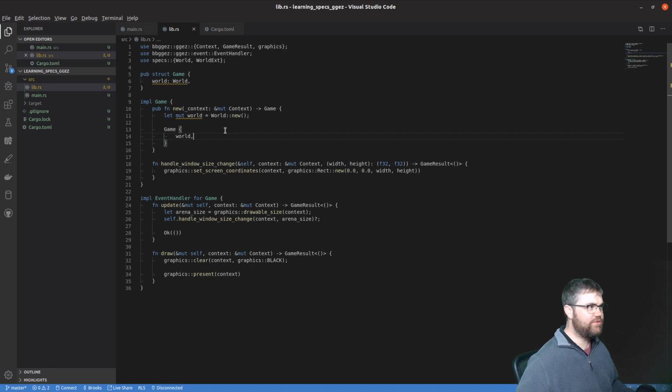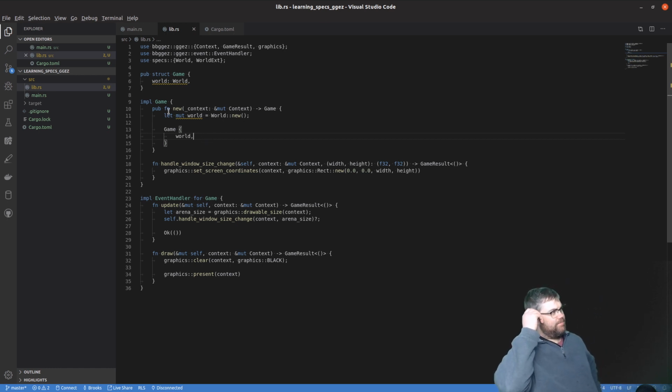Of course, we're not really doing anything with world yet. So we need to add some components in here, and we also need to add an entity. What I'm thinking is we'll add an entity that has the position in the center of the screen.